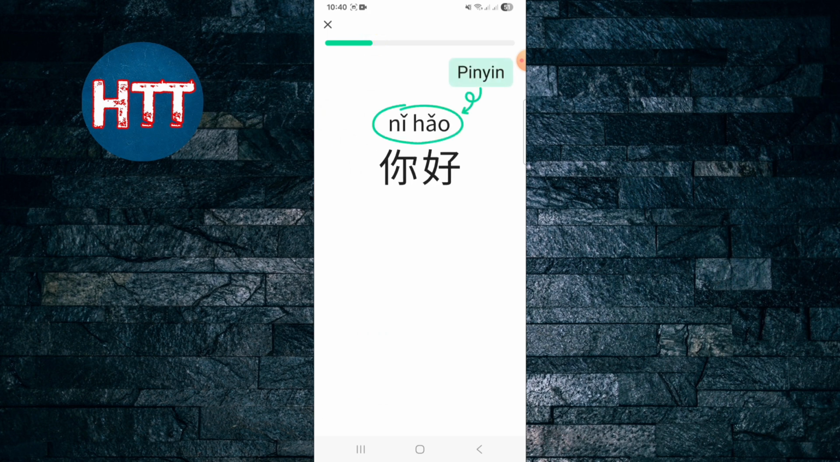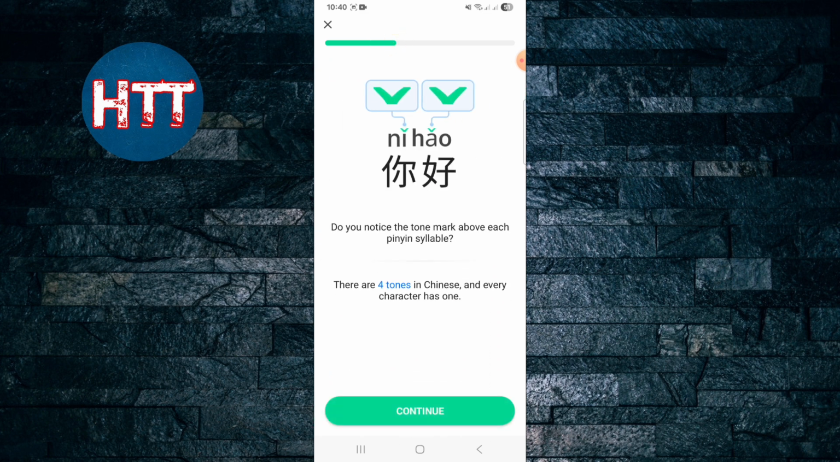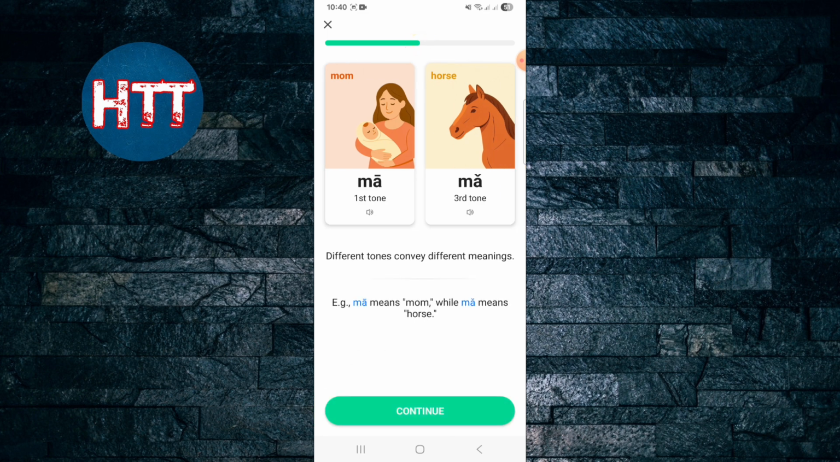Ni hao. Okay, ni hao, pinyin. So this is the thing. I don't know, but I'm just going to say ni hao. So you can see here they teach you how to learn the alphabet. Ma, ma, ma, horse, ma.